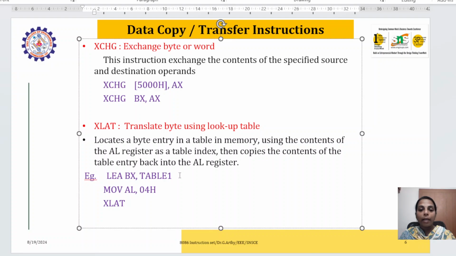Similarly, xlat is used when we use lookup tables. It locates a byte entry in a table in memory using the contents of the AL register as a table index, then copies the contents of the table entry back into the AL register. So this is the syntax of xlat. Here we use load effective address, and the table name has been given. The lookup table size is mentioned, and that will be translated using the lookup table.